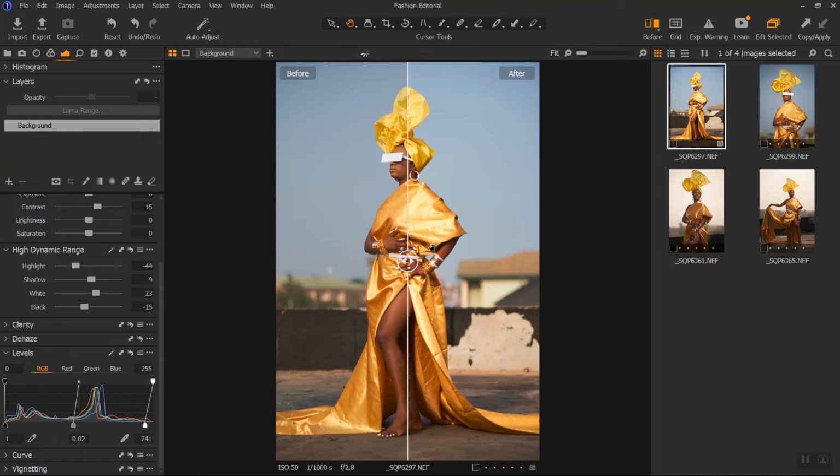And yes, this is what the picture looks like before. And this happens to be my favorite button in Capture One because it's really cool. You can easily check it before and after without having to duplicate your pictures, and it works really well. So this is the before, and this is the after. Before, after, before, after.